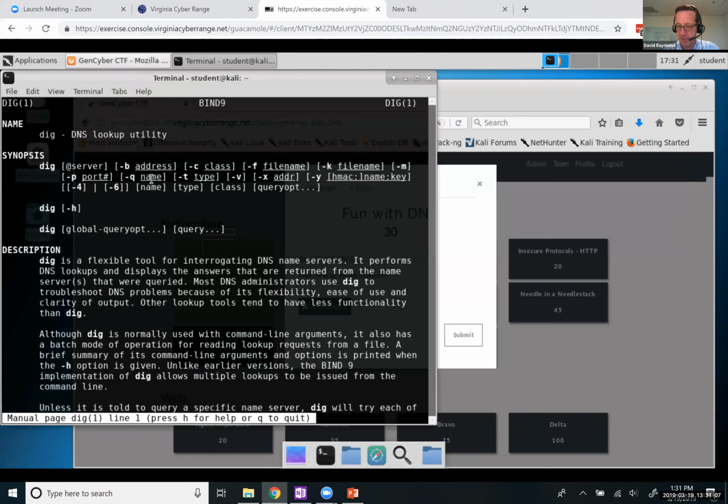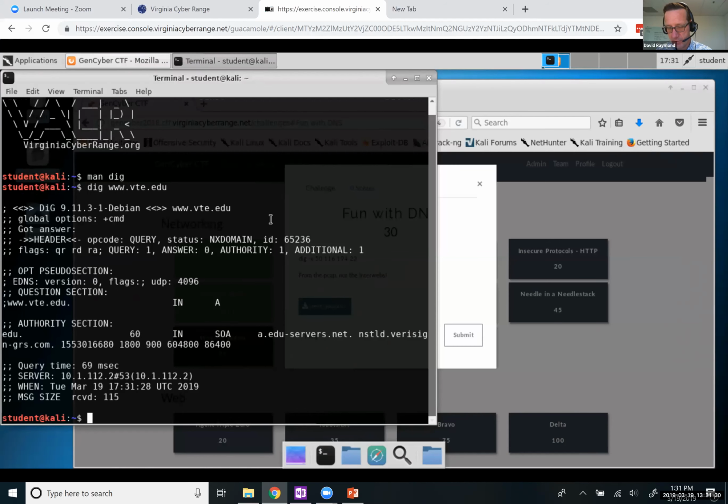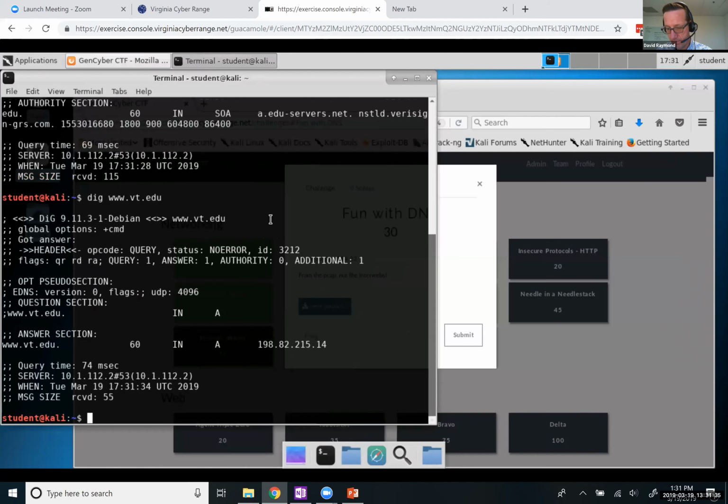Dig is a DNS lookup utility. And here's the usage, dig. And then there's all kinds of command line switches you can use. If I say dig www.vt.edu, whoops, dig www.vt.edu. There we go, that's better. I did a dig on www.vt.edu, and dig acts like nslookup.